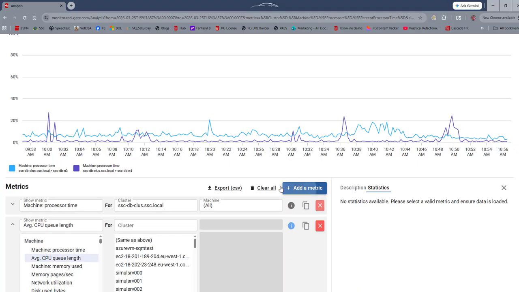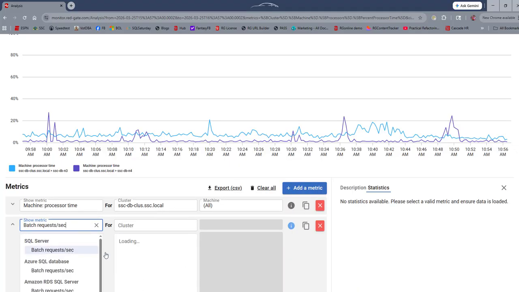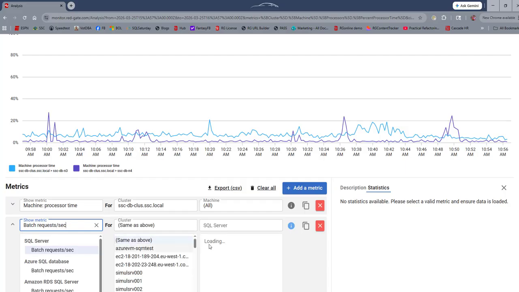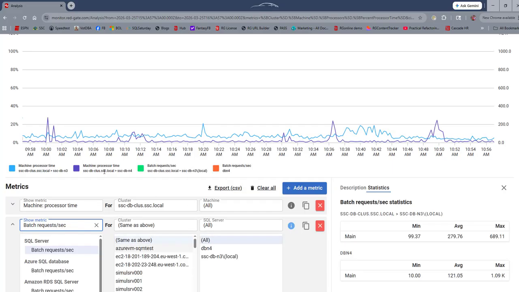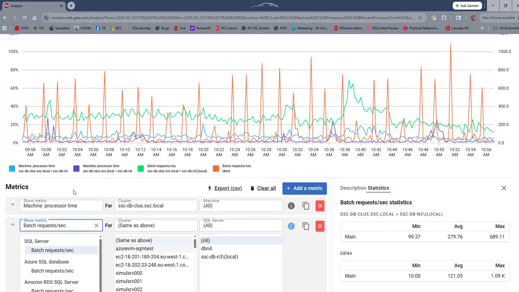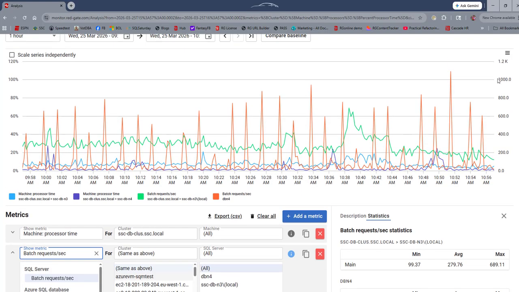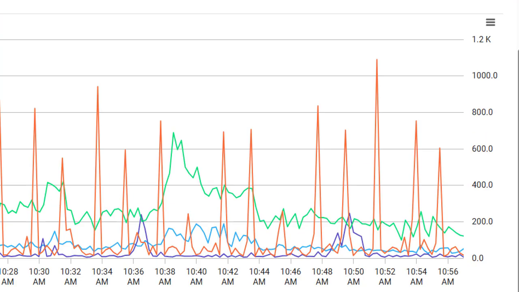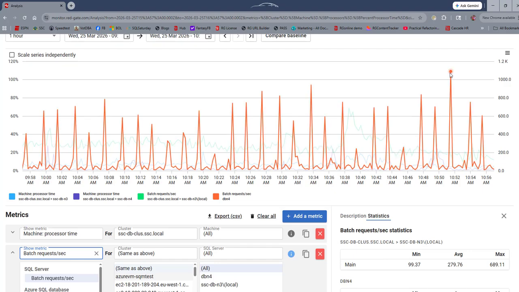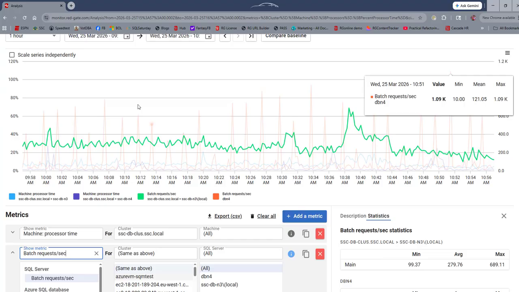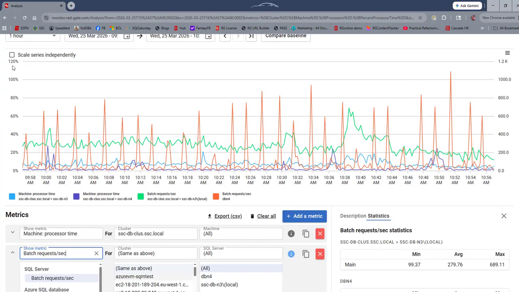If I want to add a metric, let's say I look for batch requests, and for the same as above, we'll do all. You'll notice now that my scale on this side has changed into numbers, because my batch requests are a scalar value. This is 109, which is the max on this graph. And this is the percentage, and it's scaled up there.